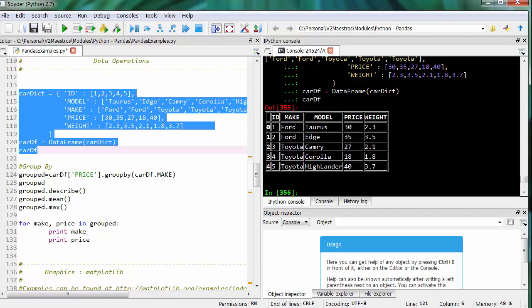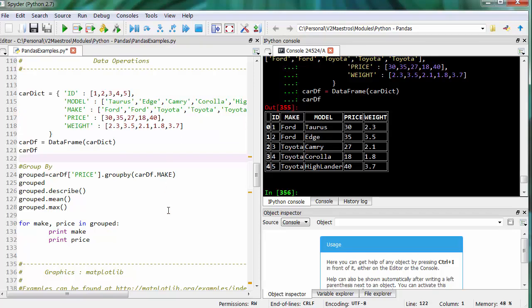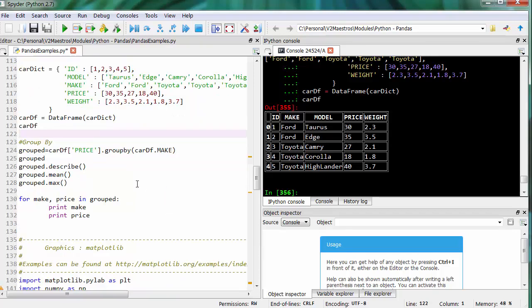This is how your data frame is going to look after it has been created. It has 5 rows and 5 columns, and the columns are ID, make, model, price and weight. The operation we are going to be doing on this data frame is a group by operation. So I'm going to be grouping price by make and create what is called a group by object.